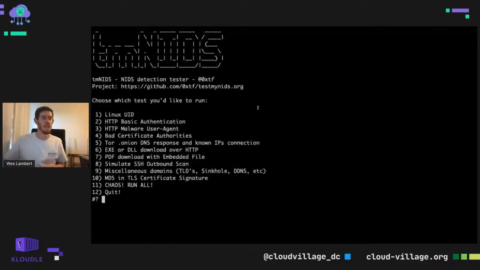All right, and so we got TM-NIDS, right? So we've got that ready to roll. I'm not going to fire it off just yet. I want to wait for that security instance to come up. But once that's up and running, we can fire that off and then test and make sure that Zeek and Suricata and everything else are looking good for Security Onion.